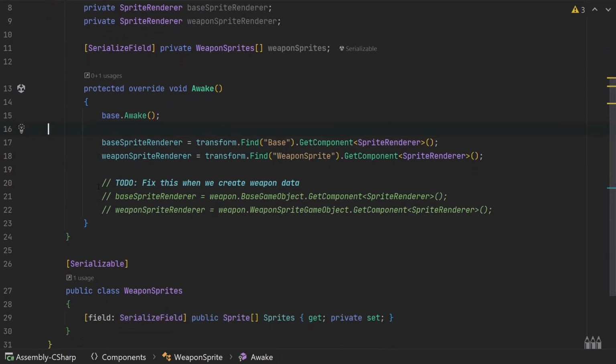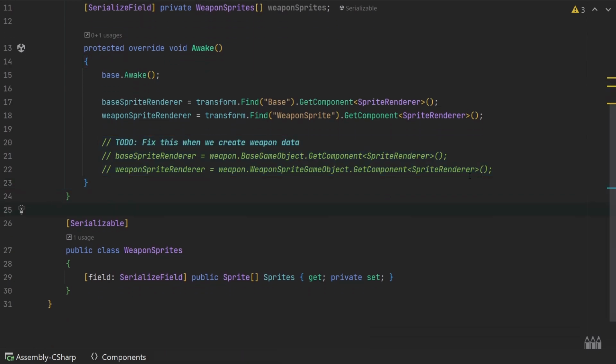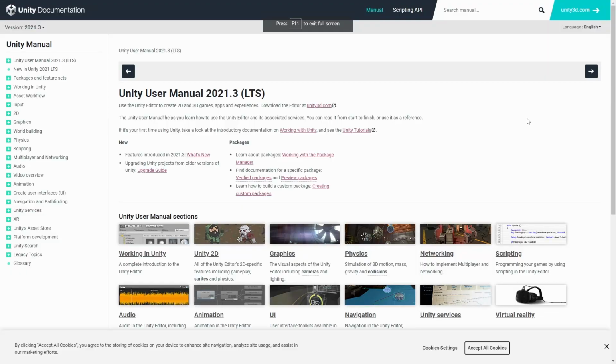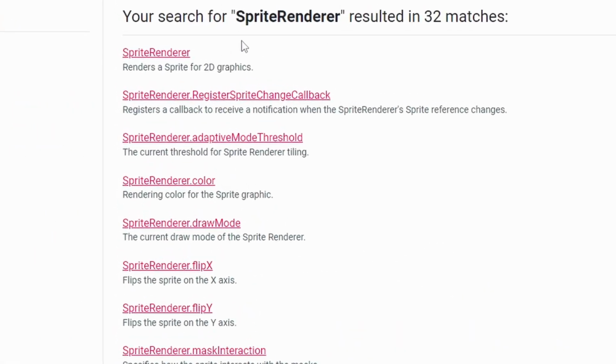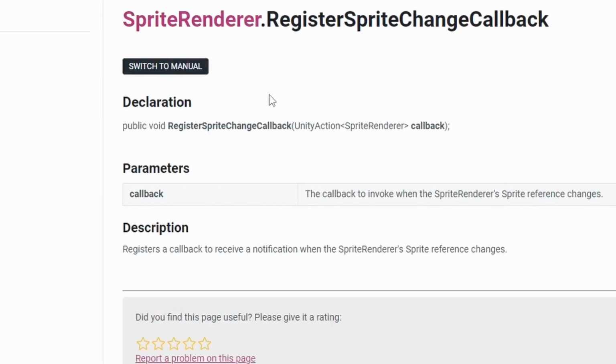Okay, so let's talk about why we couldn't just move this into our Start function, which would have guaranteed that it got called after all of our Awakes. And that has to do with how we're listening for that sprite change event. Let's take a look at the Unity documentation for a second. Let's go to our scripting API, and search up Sprite Renderer. You can see over here under the results, there is SpriteRenderer.RegisterSpriteChangeCallback. Let's take a look at what that is.